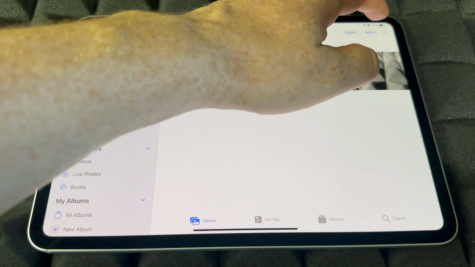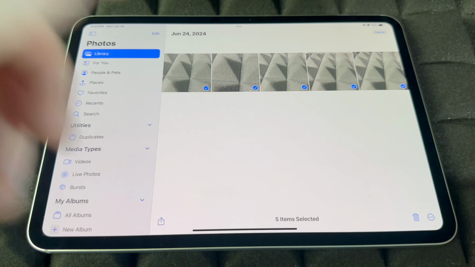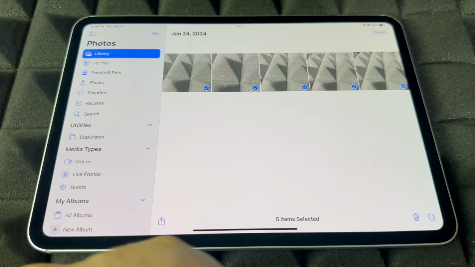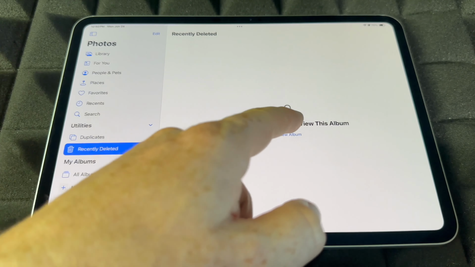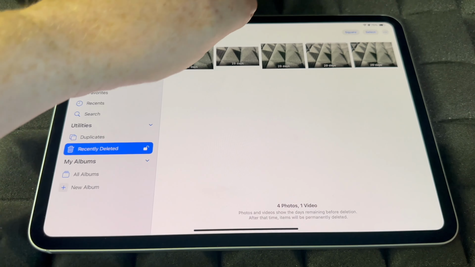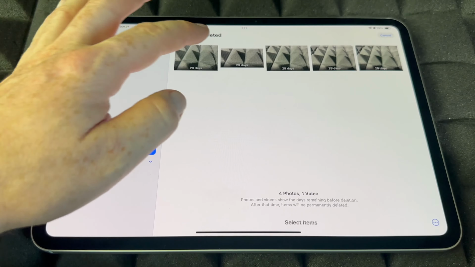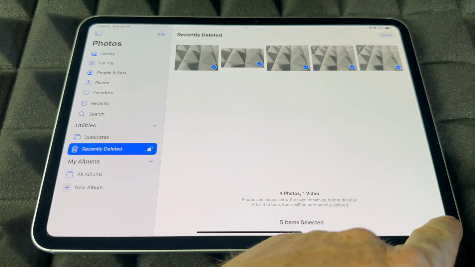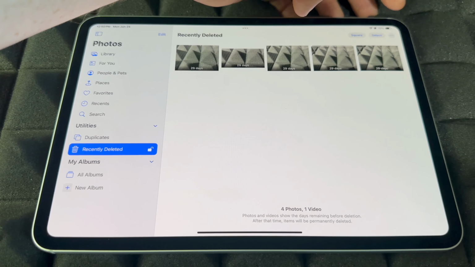Now let's say you don't want to recover, you want to go on and fully delete these. We're going to delete them again. And I'm going to show you that in recently deleted, that's where you really want to truly get rid of these pictures. Don't want any evidence left. You're going to select them all, go down here below and delete. Or you can always go on the top right hand side.